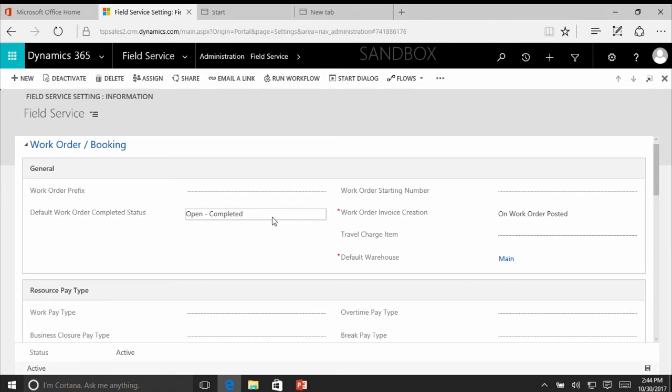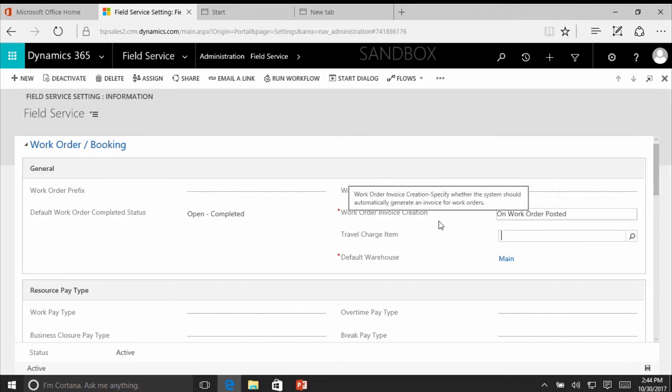And so one of the other options that I see in here is where I can define when that invoice should get created. I want to create that invoice when the work order is considered posted, or I never want to create an invoice in the system because maybe I'm going to use an external application or some type of third-party option to trigger some of that in the application.